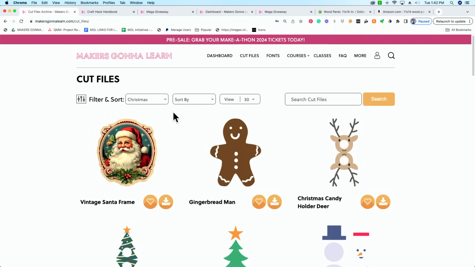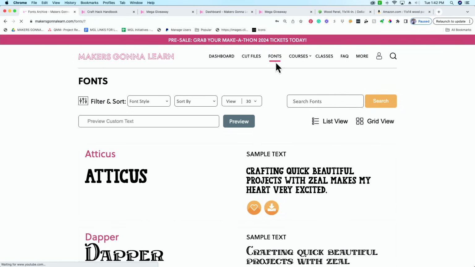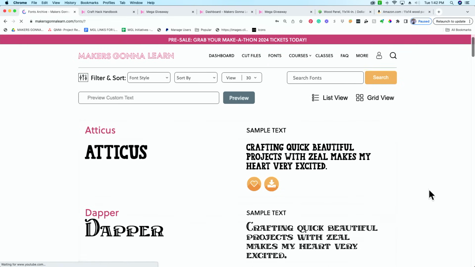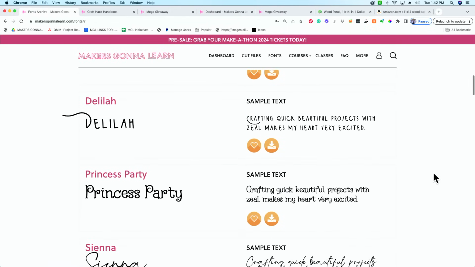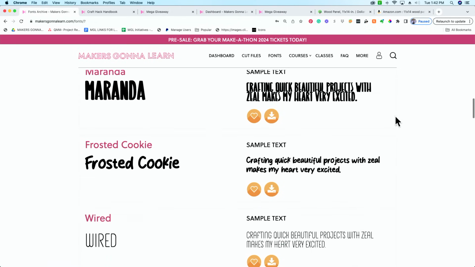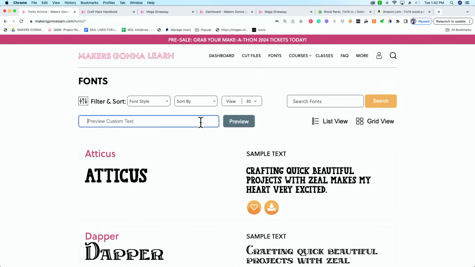This is just themakersgonnalearn.com, and I'm in the cut files section, but you can just pop over to the fonts portion. Just going to click on that. And you can see, look, we just got new fonts. We got a couple of new fonts here, but you can sit and scroll through all of these fonts. You can even preview a font. So if you know what kind of font you want to look for, but you want to be able to see what you're typing out in a preview.